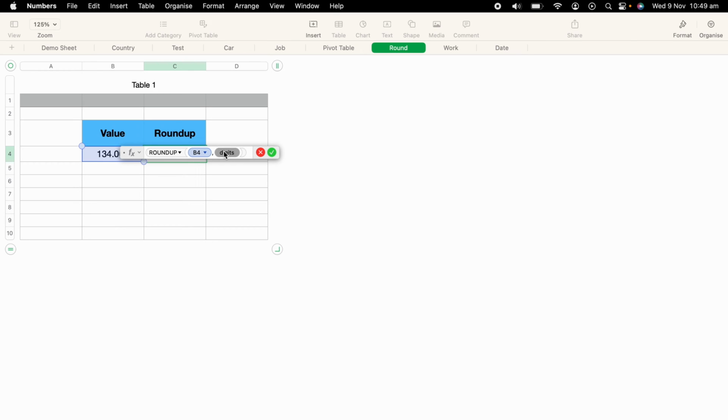Now the second value that you need to enter is what identifies how many decimal places you want to round up by. So if you want to round up to one decimal place, just type 1 and either click the little green tick or press the enter key. And as you can see, the result in C4, the first value, has been rounded up to one decimal place.